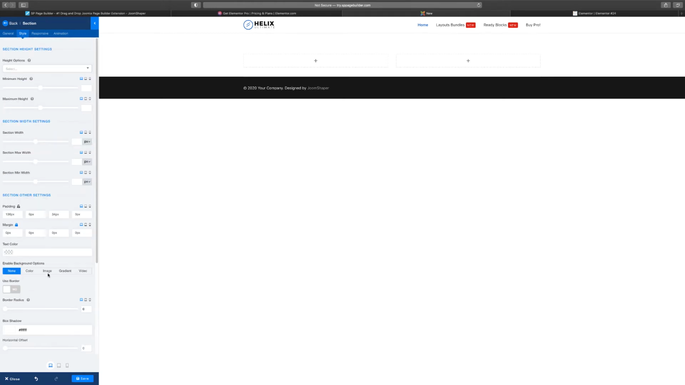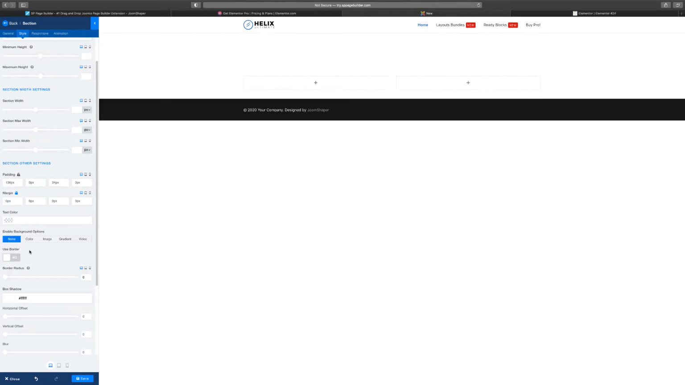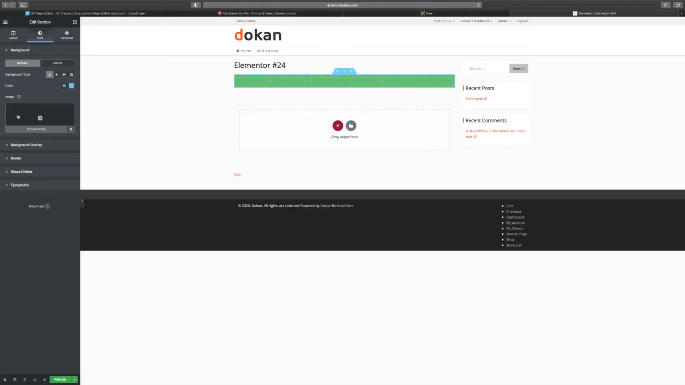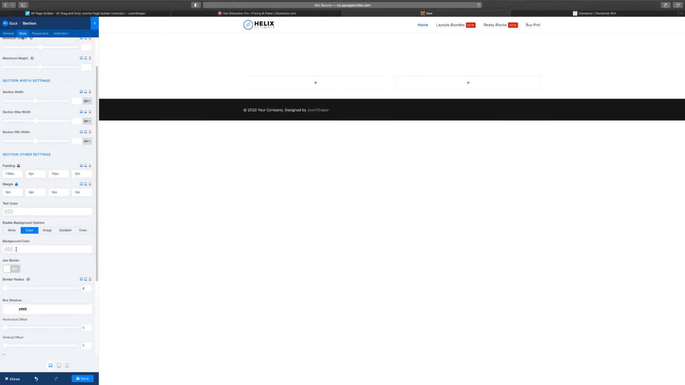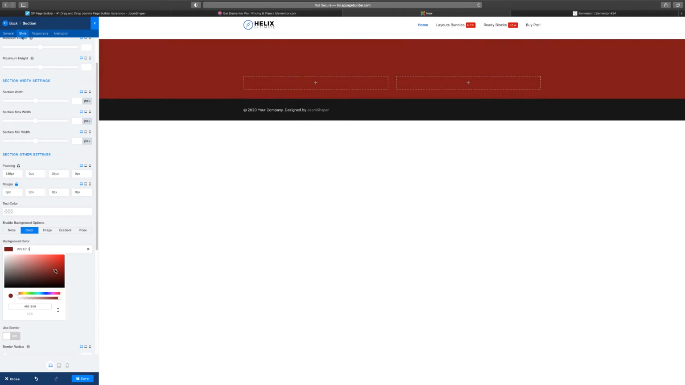You can choose the border radius, and you can choose for the background color to be set to none. You see how with Elementor you can choose the background right there. You can also upload an image. So let's go to the color. Let's choose the background. I'm just going to choose that red, and you notice that it's changing it.